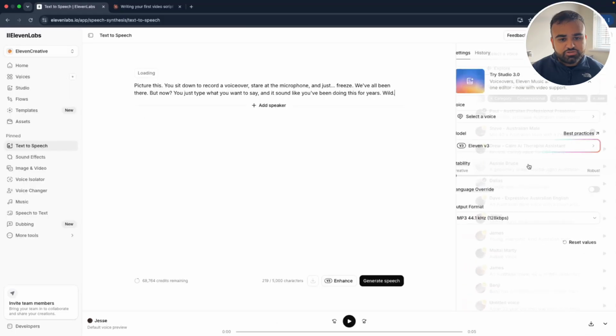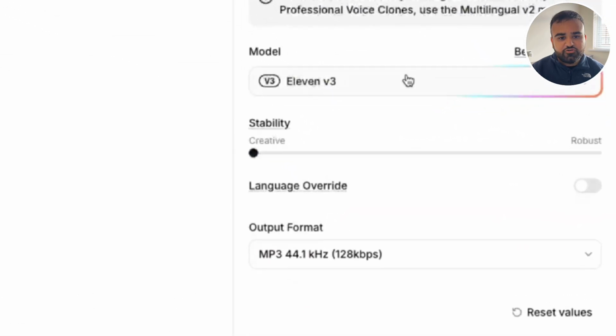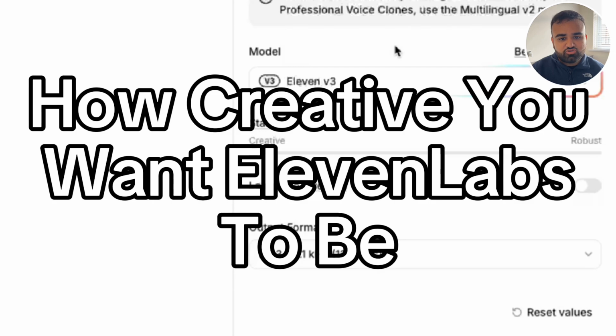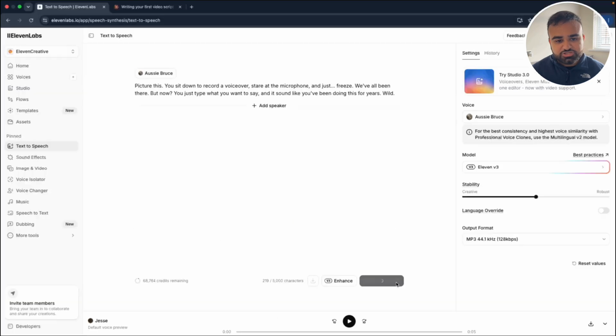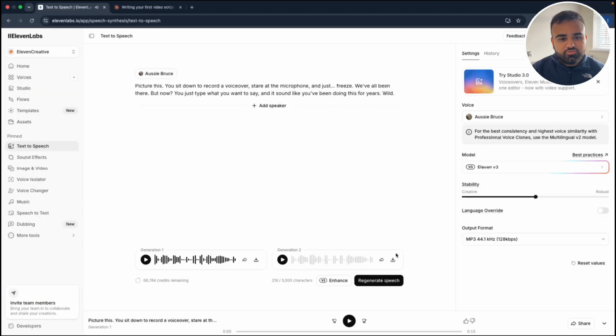Select the voice that you like. Now you can choose the stability of the voice generation, which in simple terms means how creative or non-creative you want ElevenLabs to be with your voice. There are 3 levels to this: creative, natural and robust. I'm going to keep it natural. Now we can hit generate speech. It has come back with 2 voice generations which we can pick from. Here is what generation 1 sounds like.